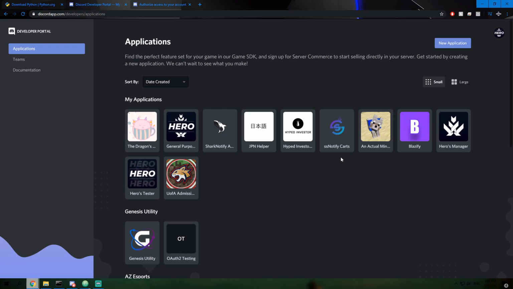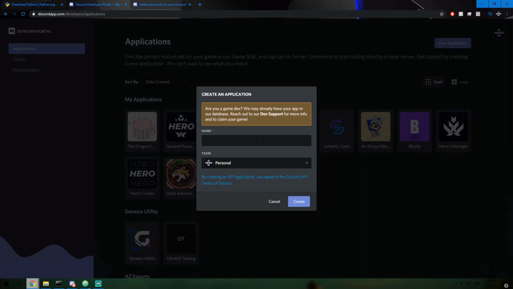What we're going to do now is, up in the top right, click New Application. It may require you to turn on two-factor authentication for your account, just because it's some extra developer security. So do whatever you need to activate your developer account, and then go over to Create an Application. You're going to give the application a name. I'm going to call mine Tutorial Bot, just because I don't know what else to name it.